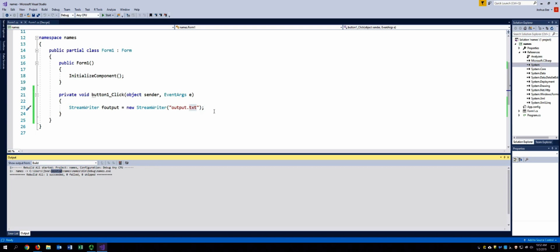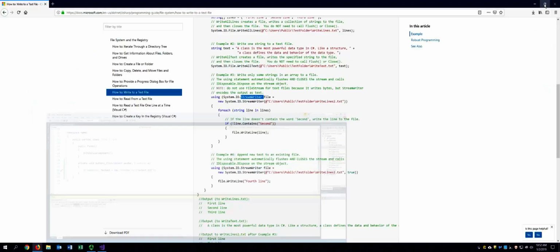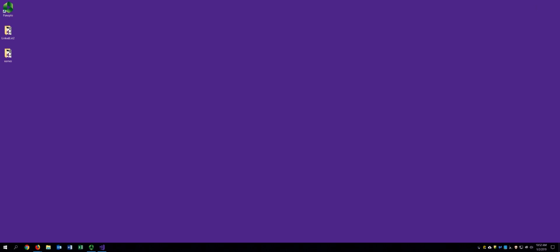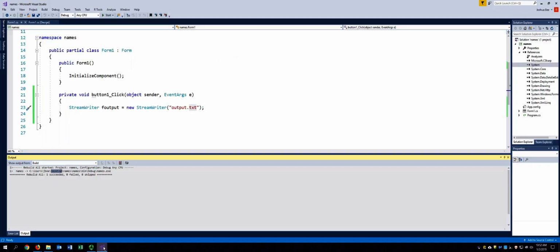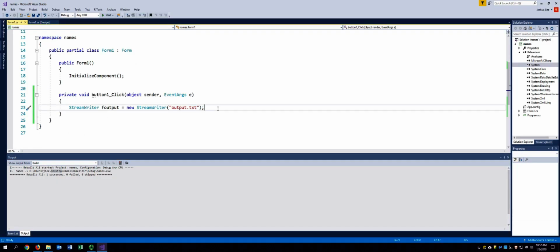So let's go ahead and look at that folder. Here it is right here. When you are creating that file, if you do it from the IDE, the output is going to be here. If you do it from the executable, the output is going to be here. Since we've created the output file, now we can start writing things.